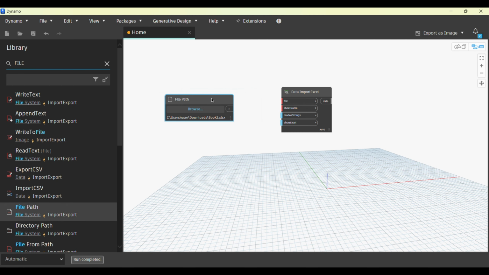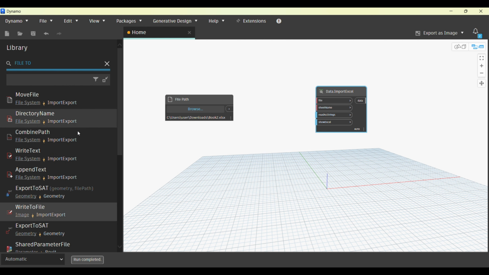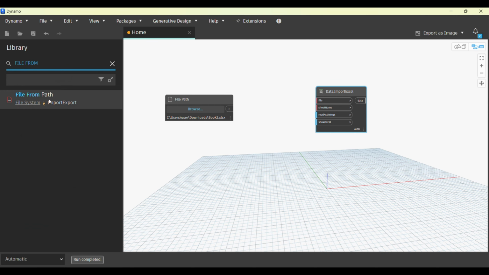Now the output of this particular node won't be compatible with the file port here. So what I can do is create a node that will work as an intermediary between these two nodes. I'll select file, maybe not file to, we want file from this particular file path, right? I'll just search file from, right? So we have this node here.